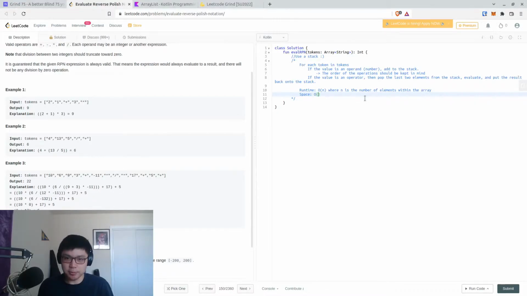So I'm fine to say that it's O of n, again, where n is the number of elements within the array. Because even if it is a completely malformed expression, and it's all numbers or whatever, the amount of elements in our stack will never exceed the number of elements that we have in our array. This is fine.